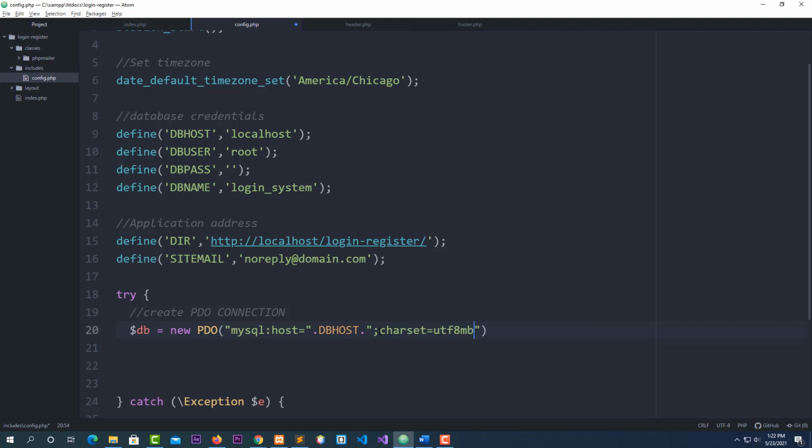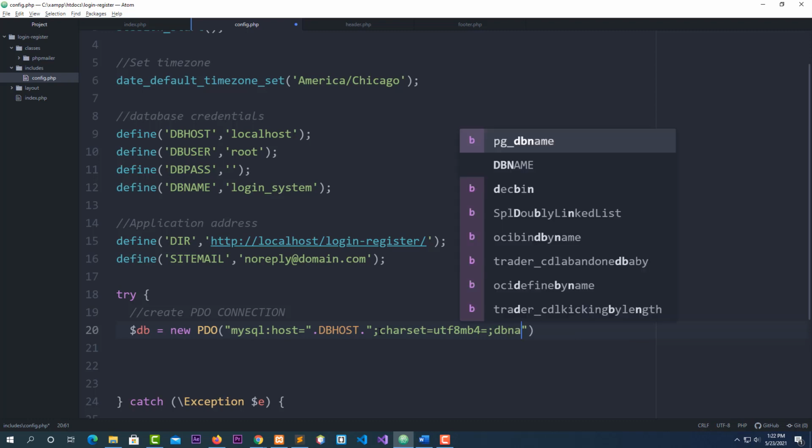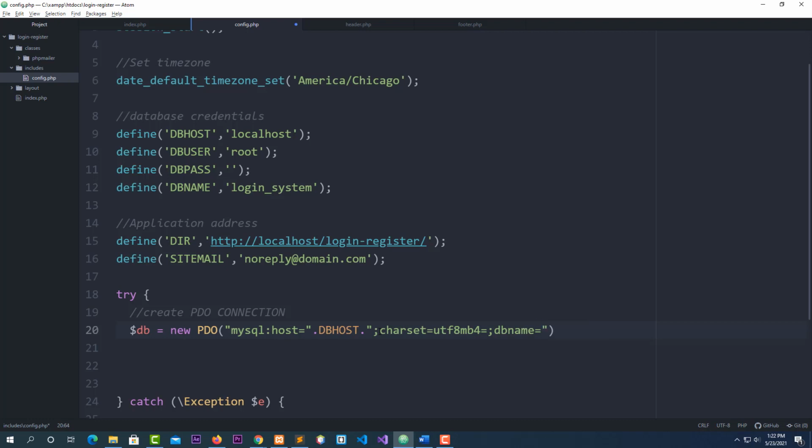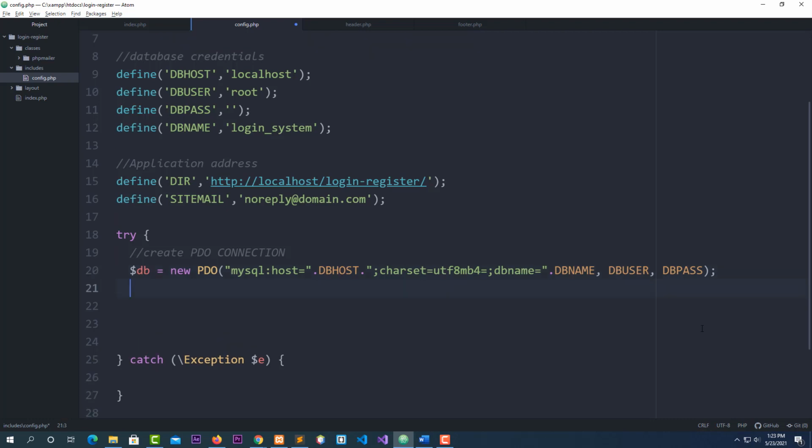utf8mb4. Also I put a semicolon, and I put dbname equal, and after that this is where I put it. I call DB name, comma, space, I call DB user, comma, space, I call DB password, and I'm done. Put a semicolon.